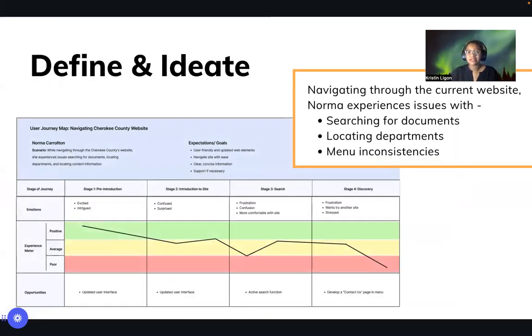So with that, it was also important to investigate and identify Norma's behaviors, Norma's experiences, and her feelings associated with navigating through the current Cherokee County website. And so you'll see here on this chart, I wanted to try to identify what she's feeling from stage one, which is just learning about the site, to the very end of unfortunately leaving the site. And you'll see here her experience meter starts off pretty good in that green range, and over time she starts to try to use the site. She tries to use different functions within the site, and she eventually ends up in the red zone, which is not something we want to have our users experience, being in that poor experience meter area.